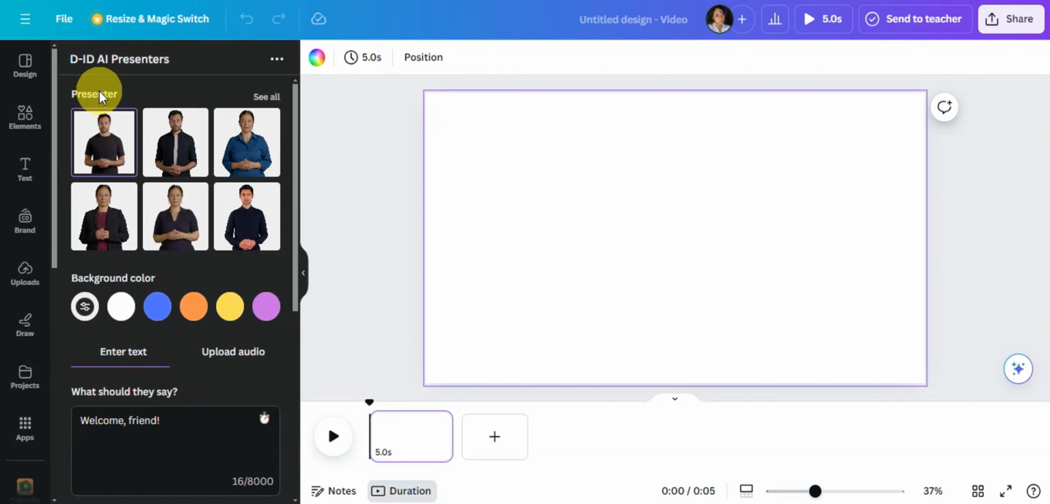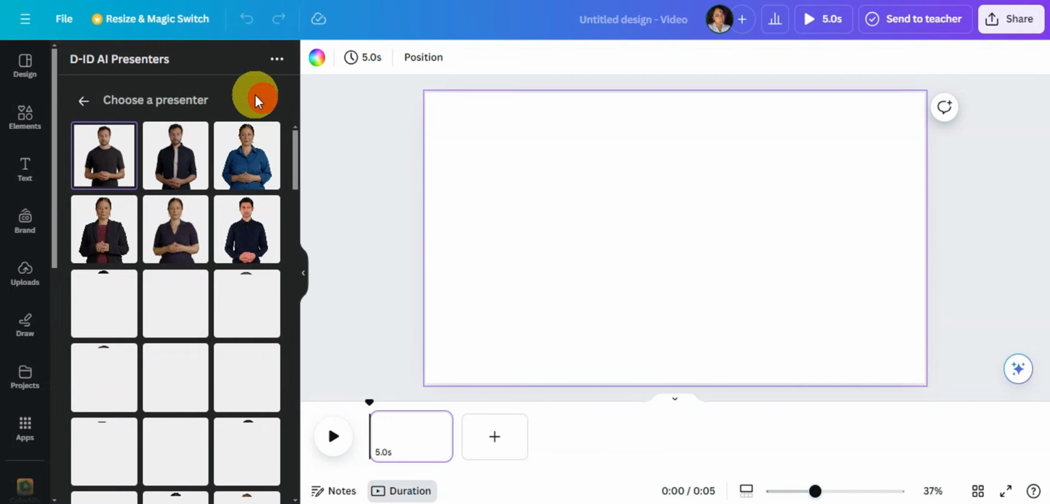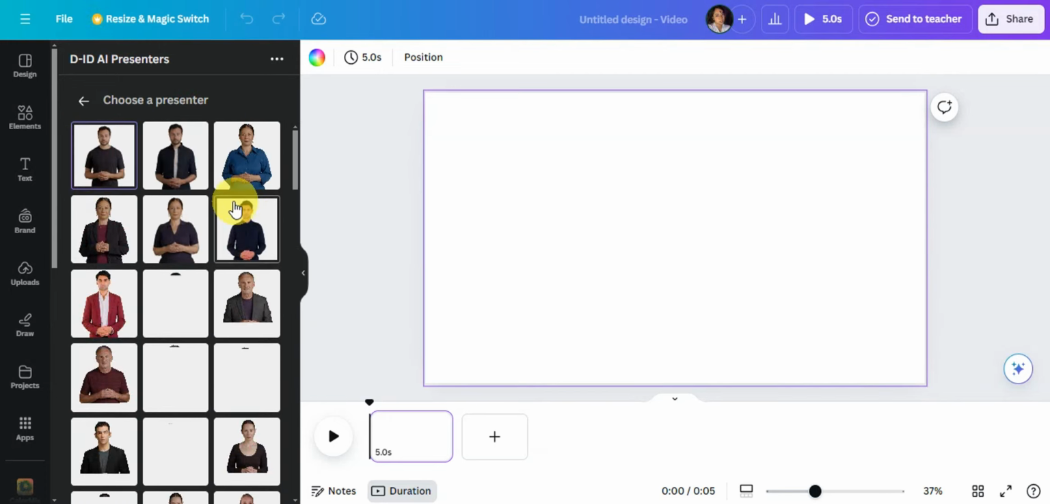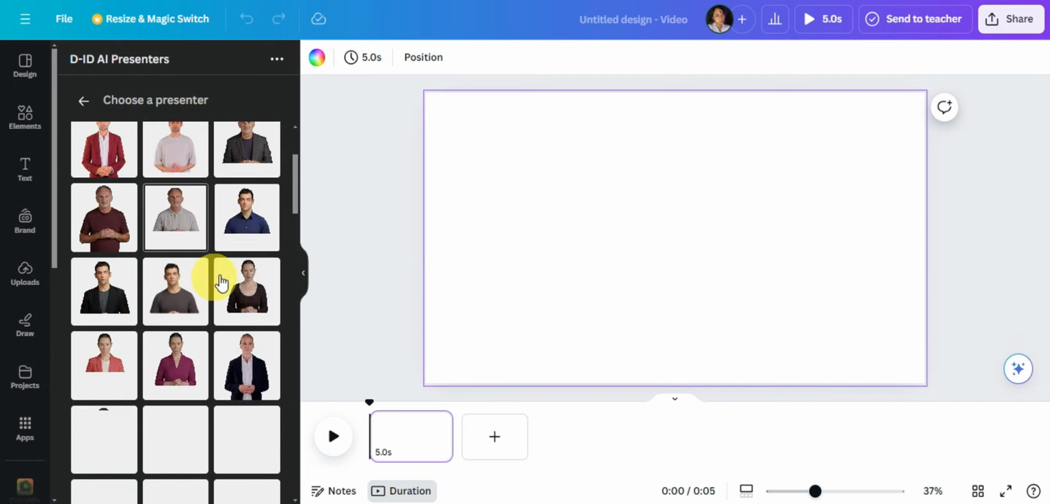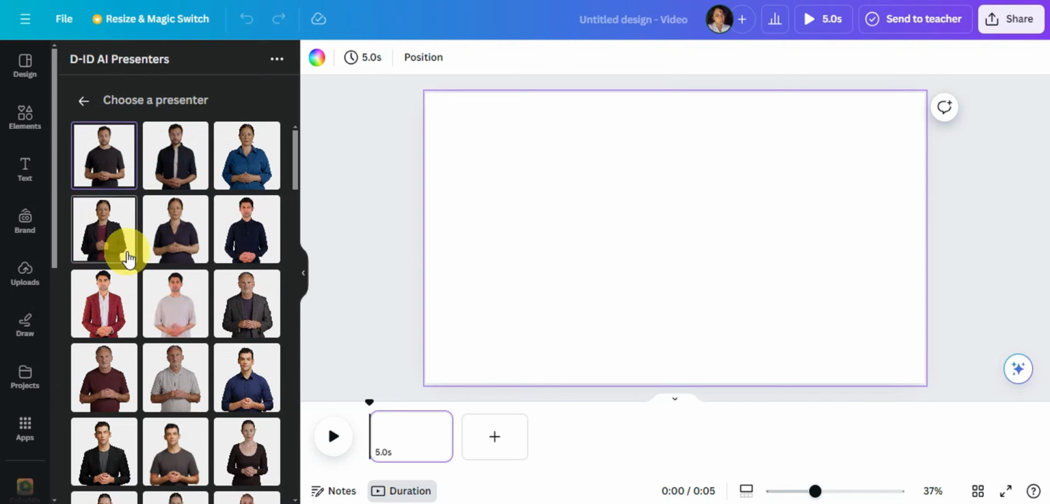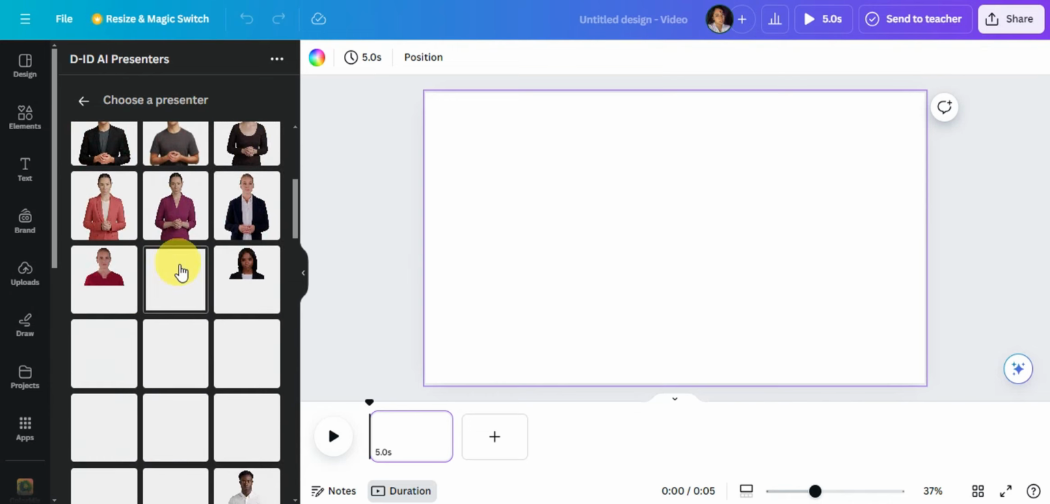So the first part is to choose a presenter. So let's click on see all. And as you can see, there are a lot of options to choose from. There are male, female, older ones, younger ones. You'll just need to choose which one suits your style. So for example, we want to use someone like this girl here. So you'll just need to simply click on that.